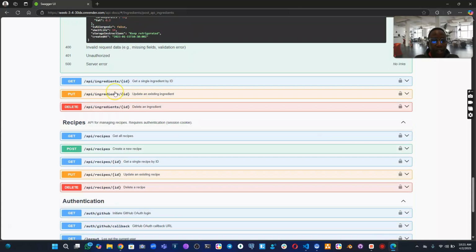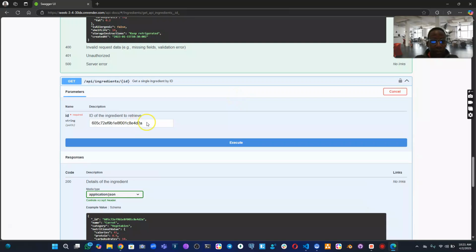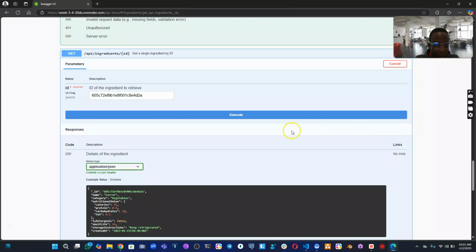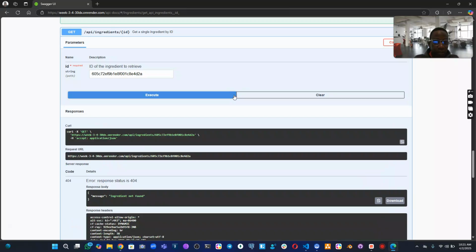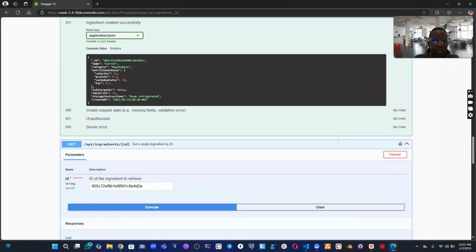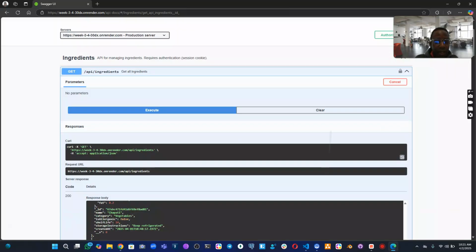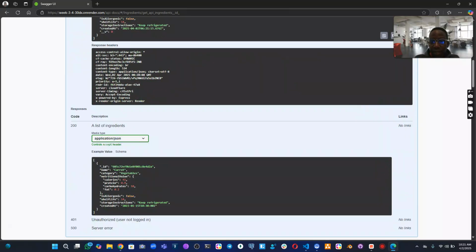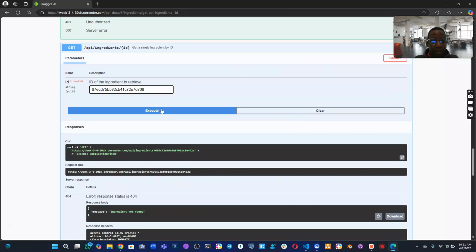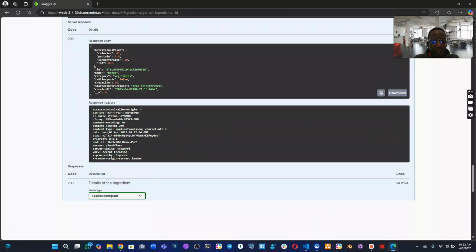That's good. Let's see if I can get an ingredient by ID. Try it out. Okay, I already have a dummy, so that should give us carrot. Let me execute. Oh, ingredient not found. Interesting. Let me go back to the first execution and copy the ID for bread, and then come back and paste it right here. Okay, execute. That should work. Alright, you see I have bread. That worked.